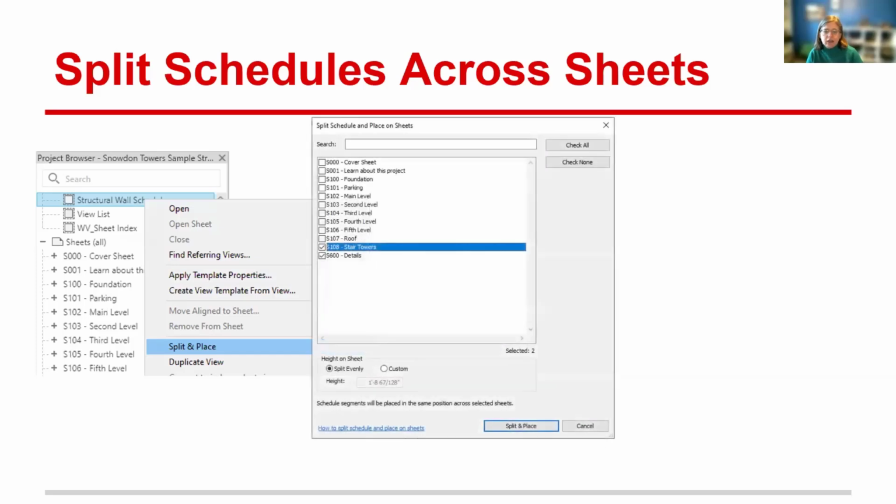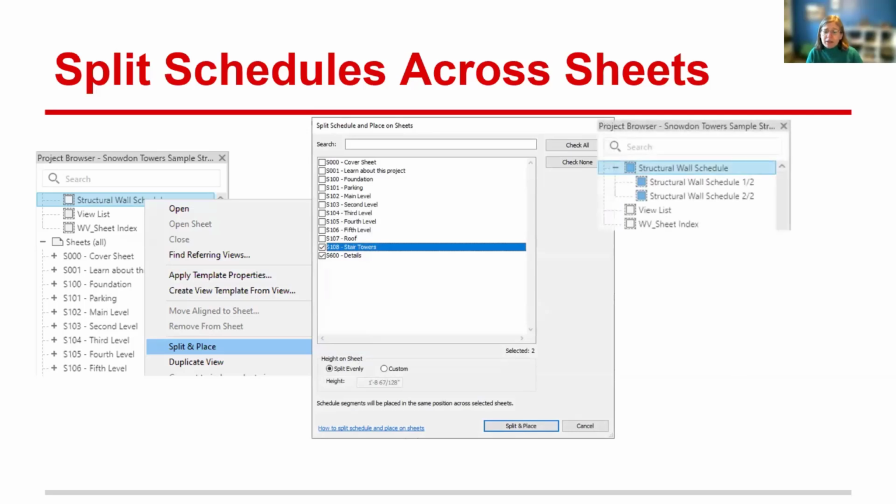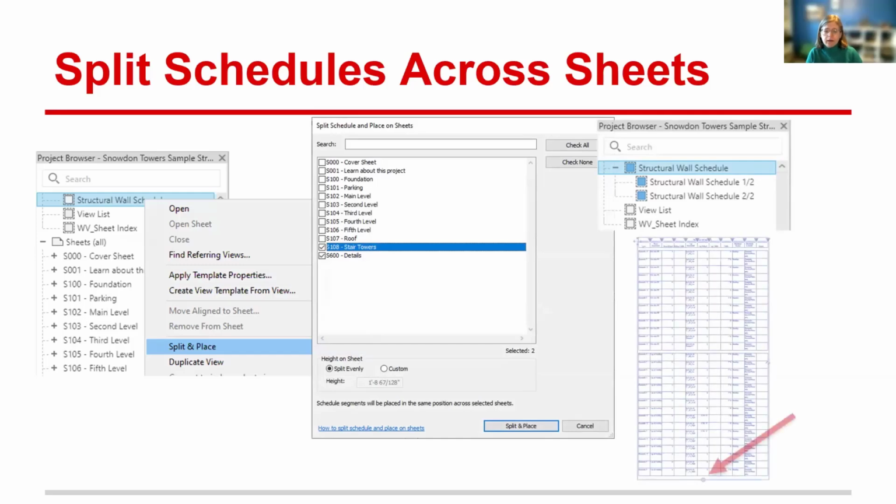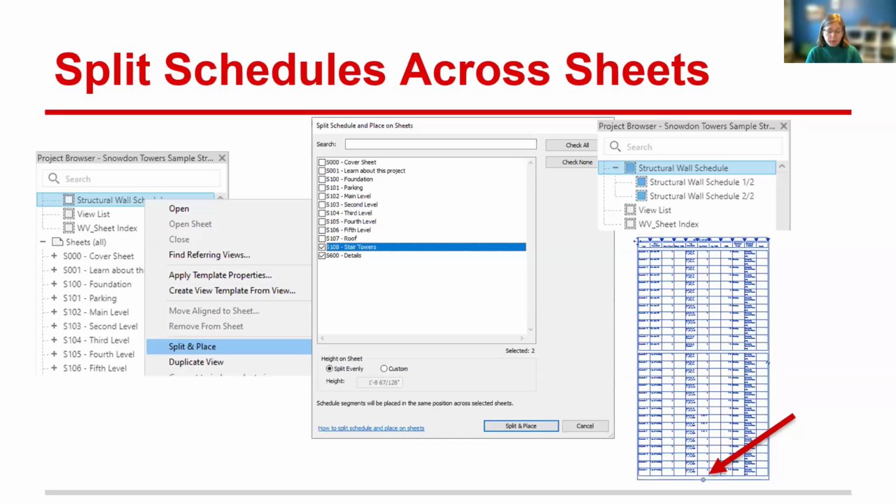and Place. You choose your destination sheets, place the schedule, and then those new segments show up in the project browser. It's a nice extra visual hint that something exists on multiple sheets. If you need to adjust the divisions later, there is a blue circular grip at the bottom of each segment. It's the same kind of grip that you would use if you were splitting the schedule into segments on the same sheet. So just remember, if you're doing this and your schedule is split across sheets, you've got to check the other sheets to see what happens when you change that grip.